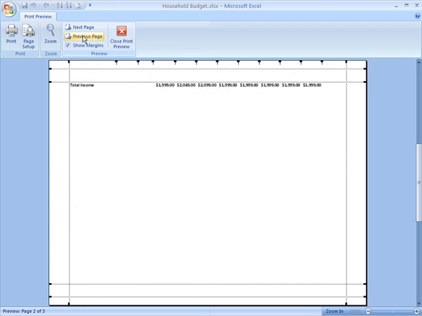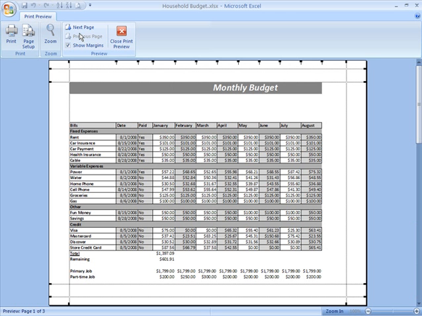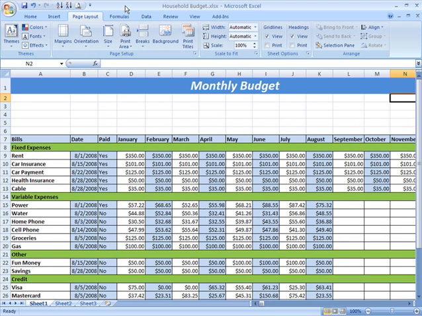Even with some information on other pages, the landscape orientation just makes more sense for the spreadsheet. I can still tweak the worksheet so all the information appears. I can do this using the scale to fit group.